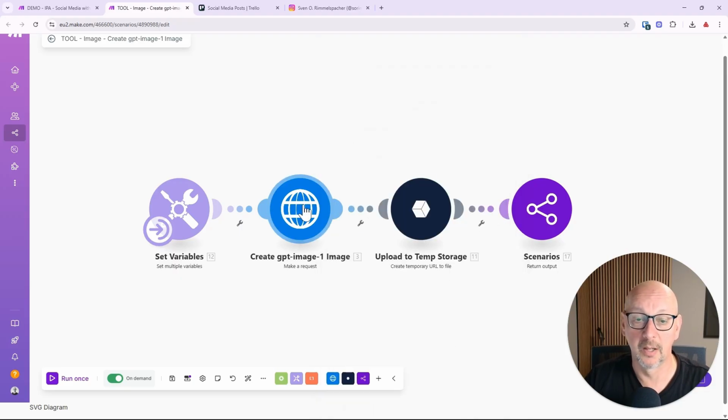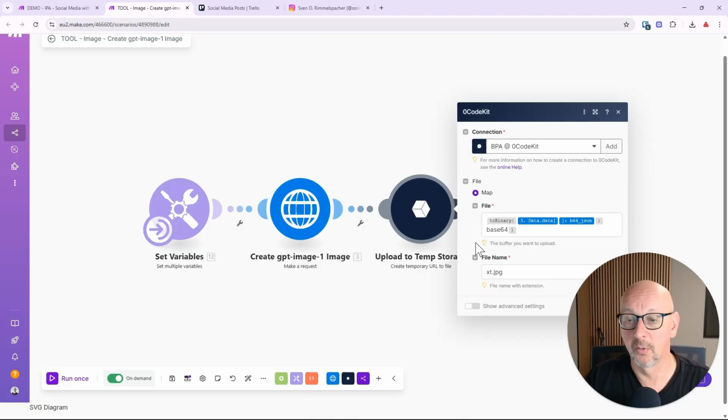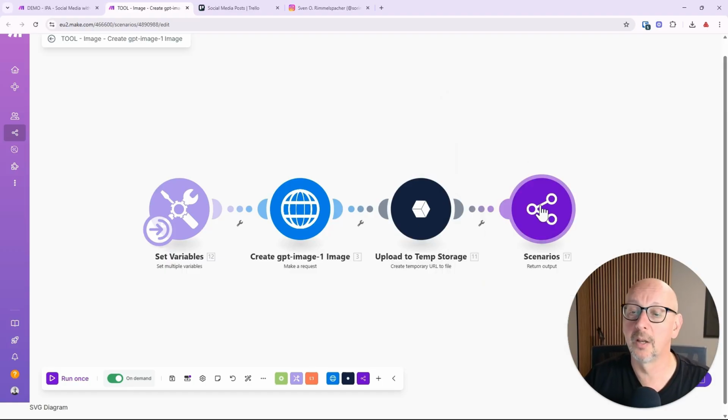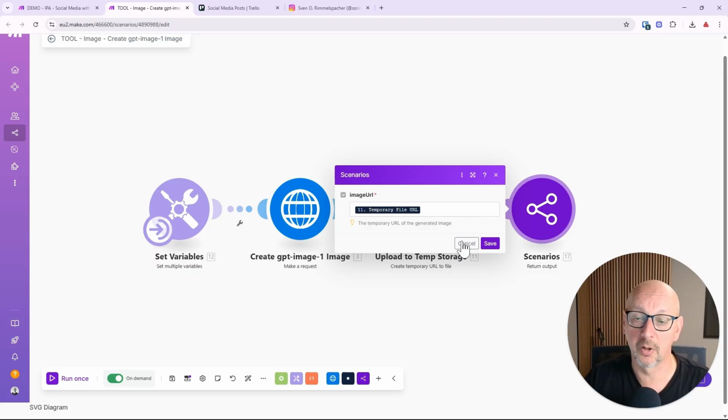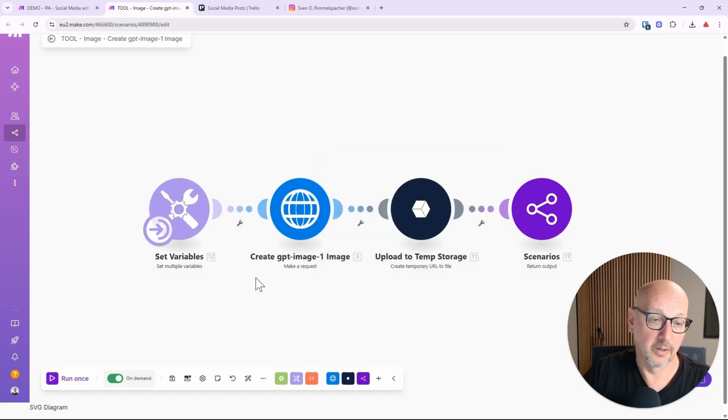And then as a result, I get a base64 JSON document, and I then convert that into a JPEG using this Cloudinary function with the base64 parameter. And here I use this temporary storage from Zero Code Kit, where I can upload the image and then get a URL. And I then return this URL. How does this work here?